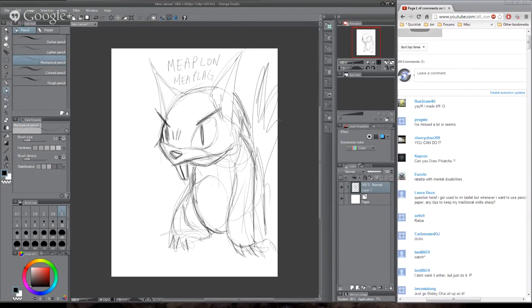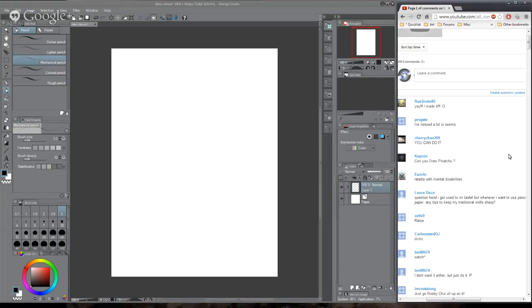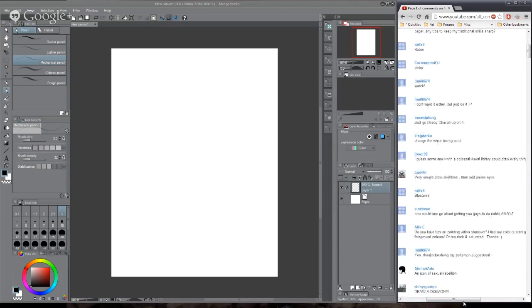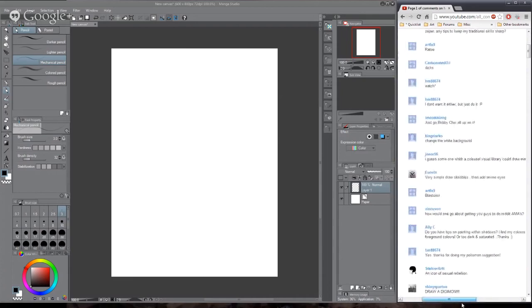Ali C, do you have tips on painting within shadows? I find my colors start getting muddy or too much like the background, foreground colors, or too dark and saturated. Thanks. Okay, sorry, I just missed that. Is your mind going somewhere else? Something about values? Sorry. Yeah. Okay, Ali C, do you have tips on painting within shadows? I find my colors start getting muddy or too much like the background or foreground colors, or too dark and saturated. Thanks.